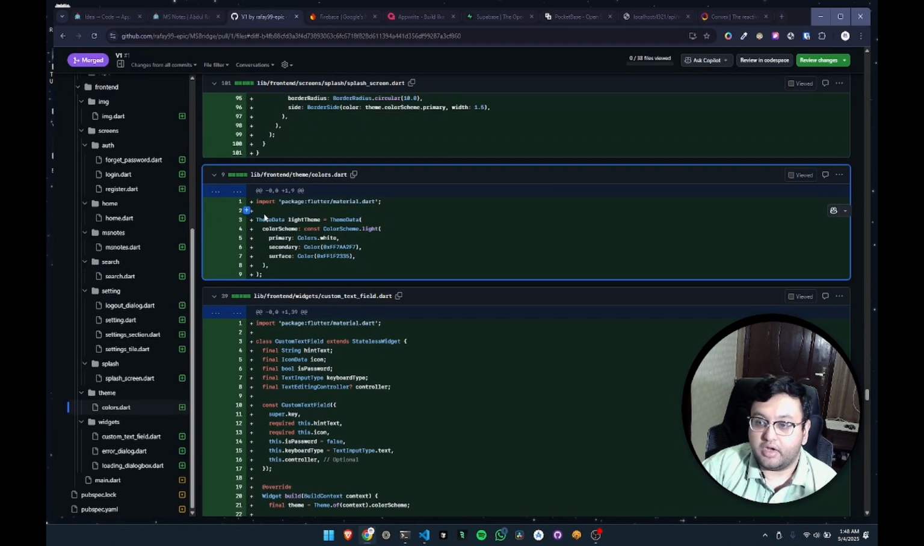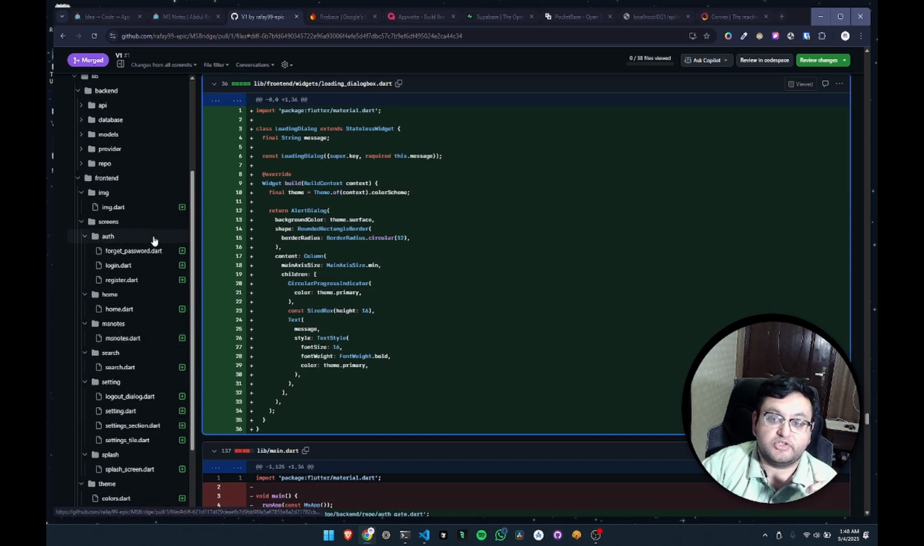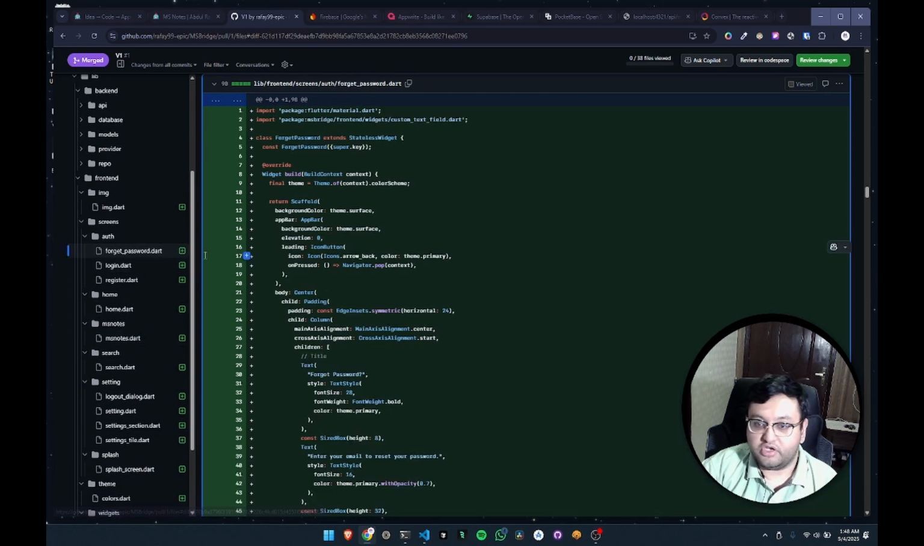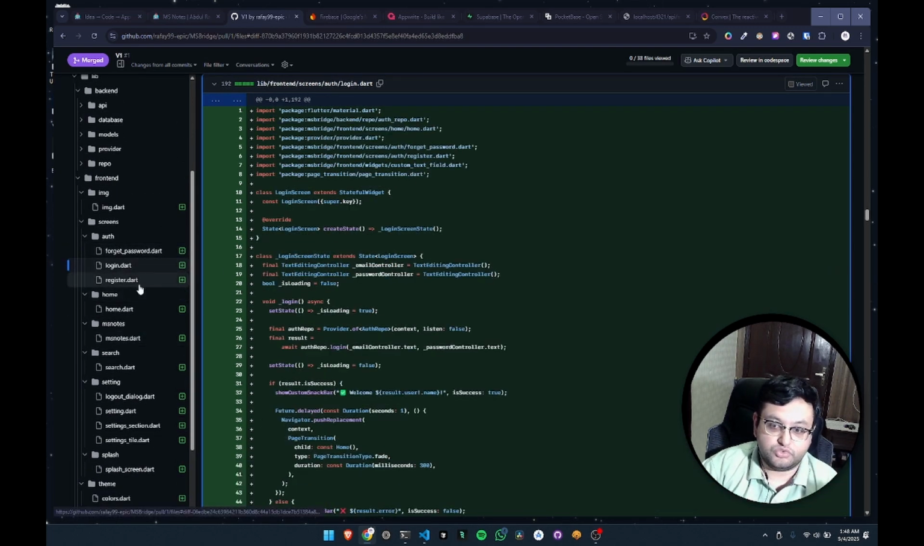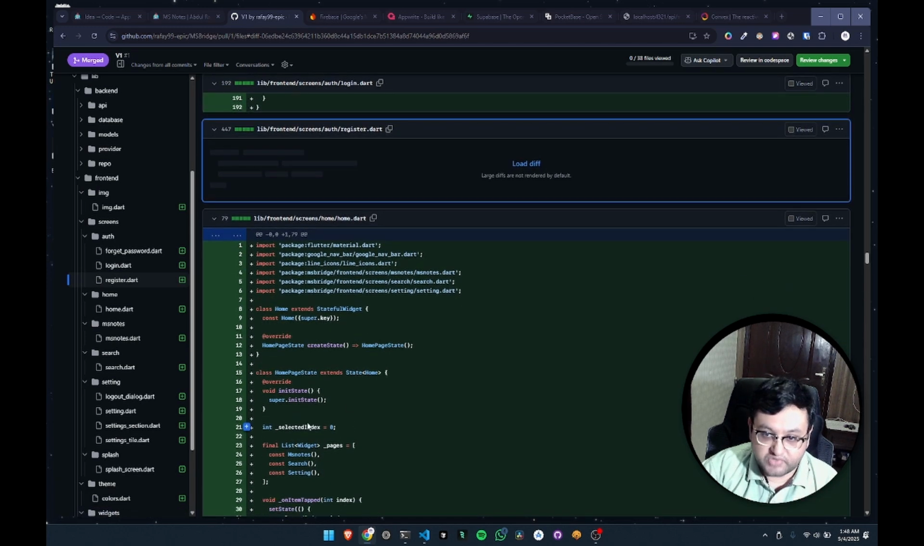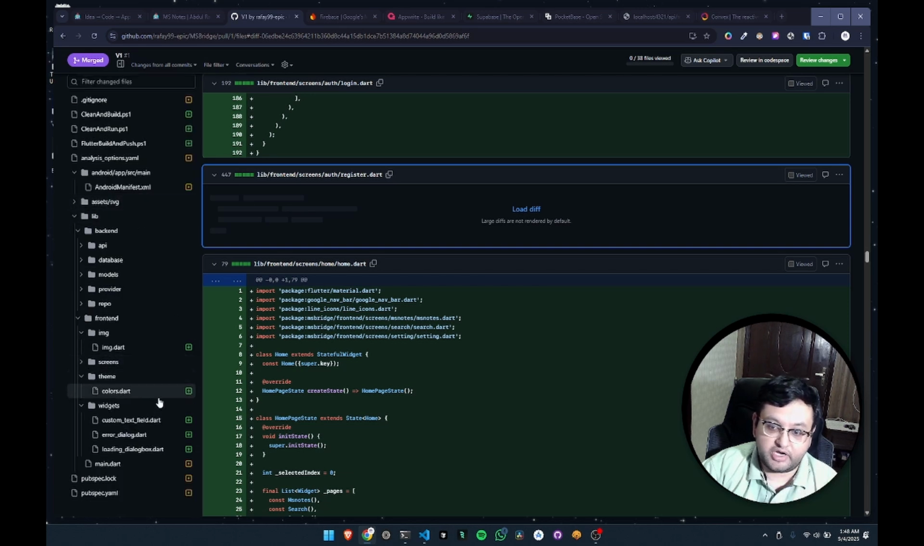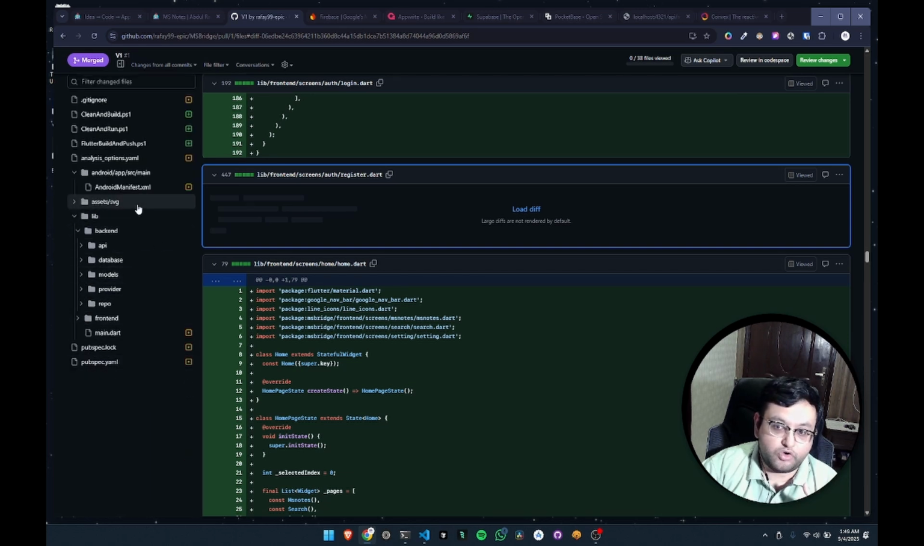So I hard coded the colors here, and then I built some widgets: the text field, the error boxes, the loading states. Then I started building the UI: the forgot screen UI, the login UI, the register UI. Once my UI was perfectly designed and coded, it was time to move towards the back end of the application. So here I moved from the front end folder to the back end application.